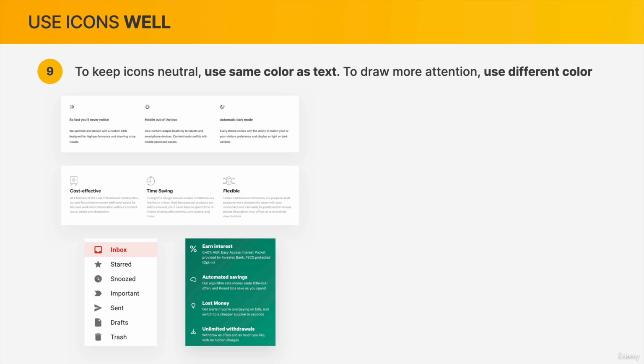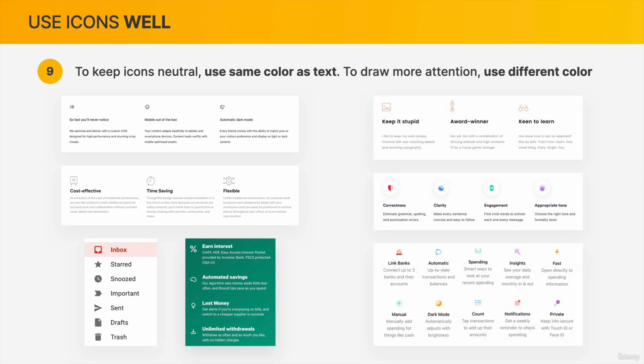On the other hand, if you want to draw more attention, you can use different colors for your icons. For example, you can make the icon your brand color, or if you want to draw even more attention, then you can also use different colors for different icons, like these two examples here at the bottom.